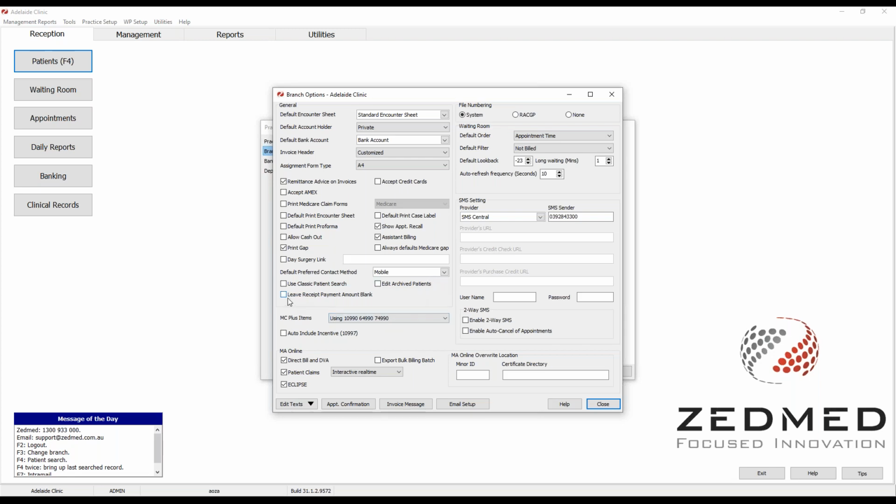And apologies, I've skipped over this one here. So leave receipt payment amount blank. I'm going to enable this and I'll touch back on this as well. Over to the right-hand side, the file numbering system, I would recommend just to leave it as system. There's very unique cases where you would change it.